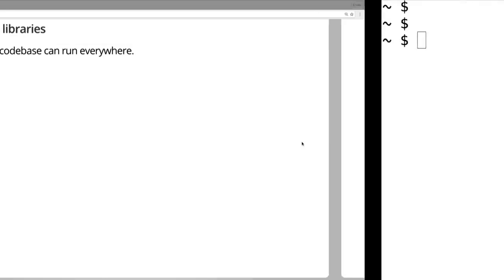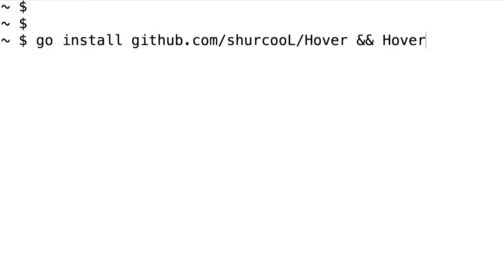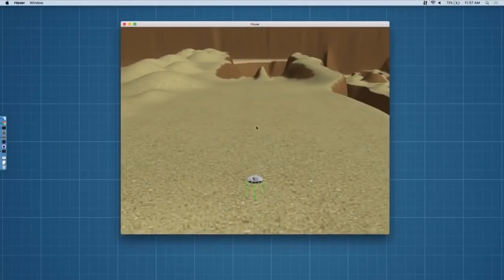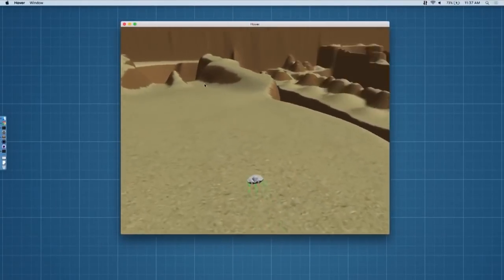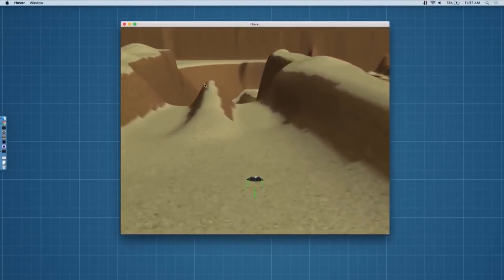And if you don't believe me, I can show you that it's actually a Go program. It can also run on macOS. Here it is, the exact same code base, but running on a desktop.